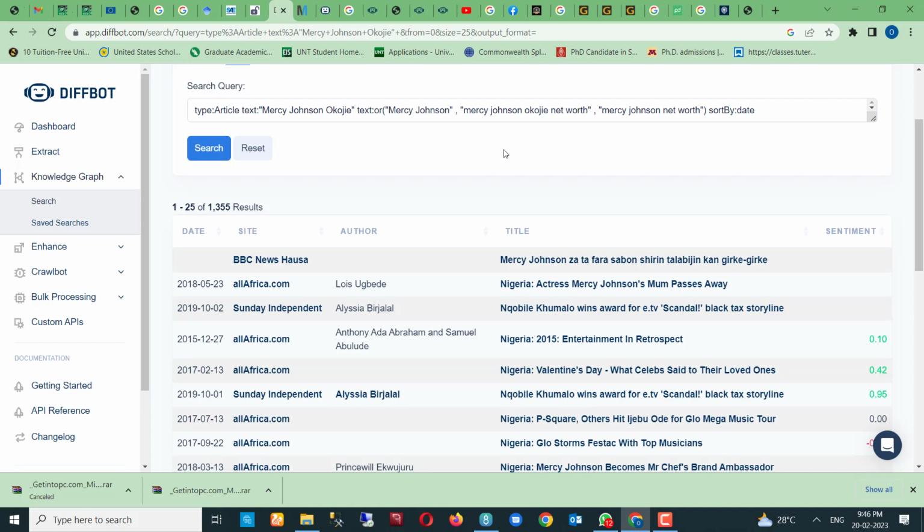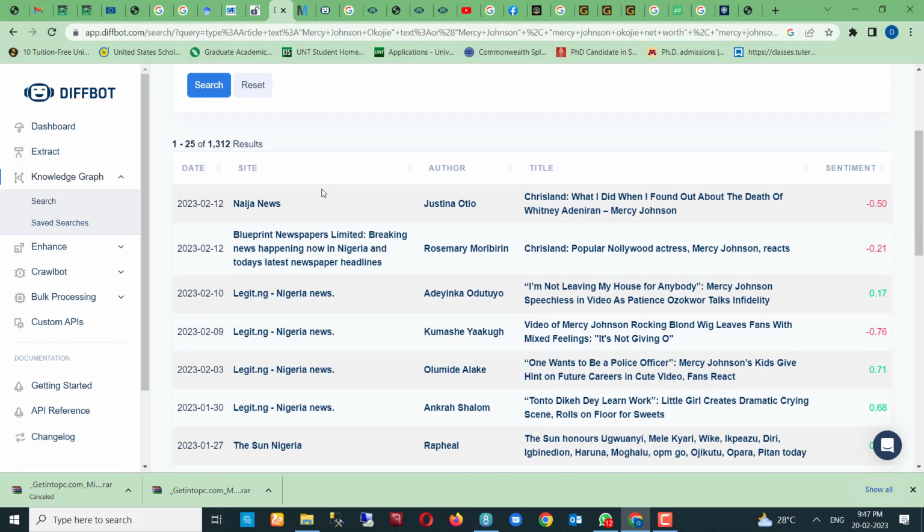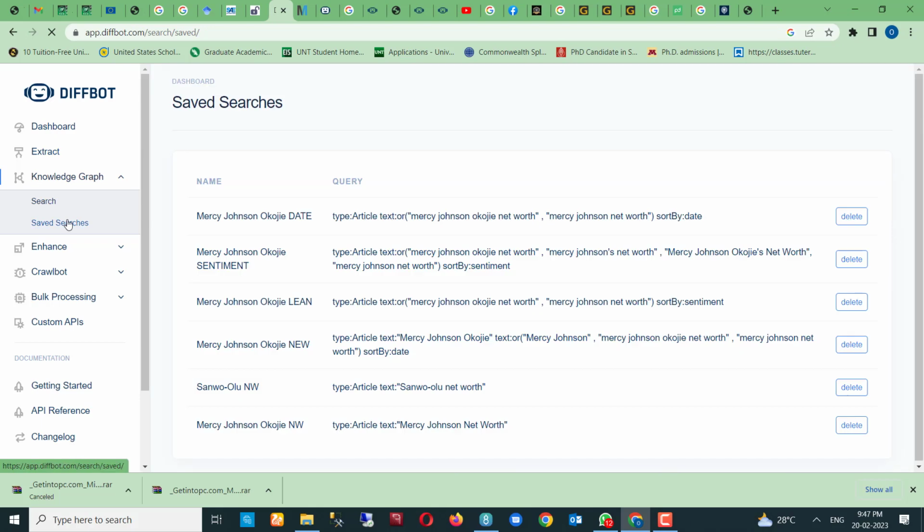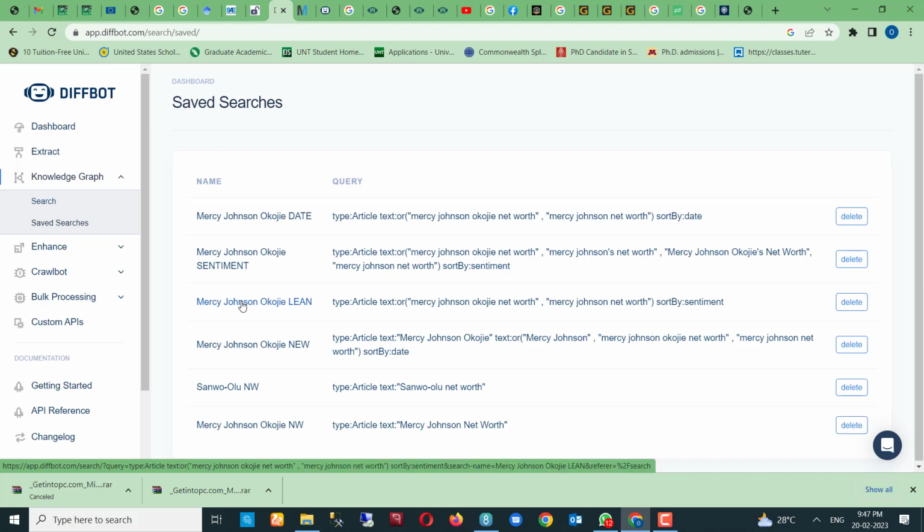So for now, we want to just check, we want to make a verbose check, and then let's run this and see what it brings for us. At least we have a much more filtered result. Now we have about 1,312 results containing Mercy Johnson Okogie, Mercy Johnson, Okogie net worth, and Mercy Johnson net worth. All these are here. Now we can refine our search. I went further to do something leaner. I called it Mercy Johnson Okogie lean. Let me run this, for example, and I can explain what I did.